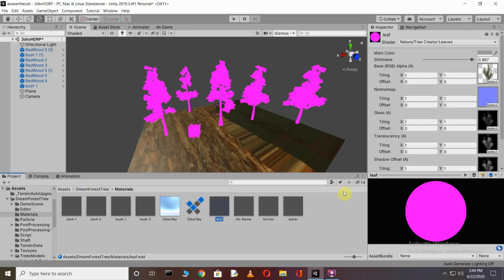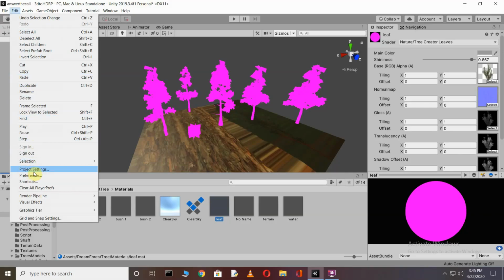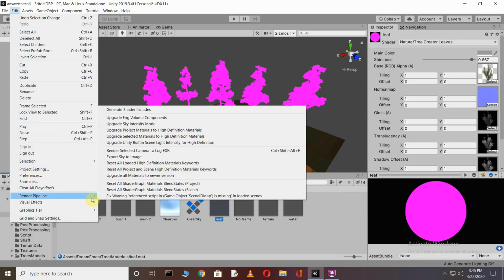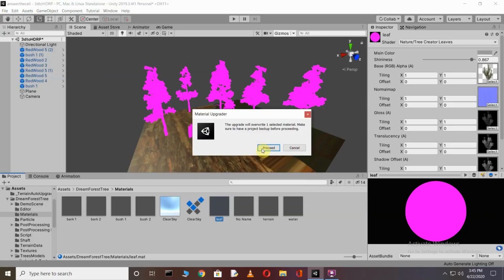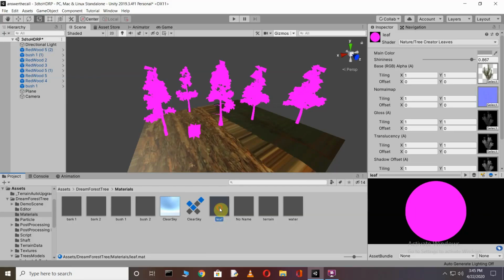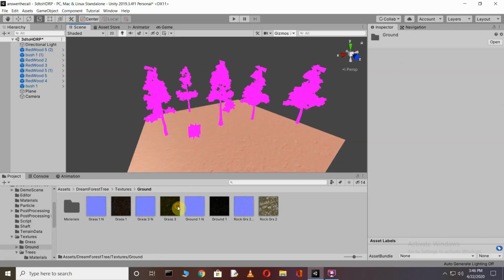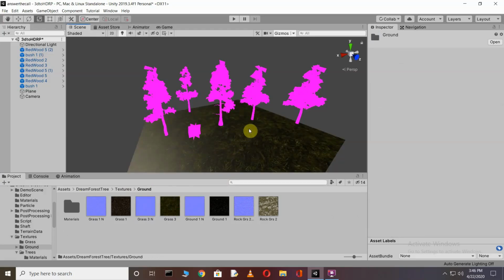Again, just choose the material which you want to upgrade, and again just go to Edit and go to Render Pipeline, and you need to select this one, Upgrade Selected Materials to High Definition Materials. Click and proceed. Now you have to again just drag and drop this texture into this. Again nothing has happened, but my surface texture is changing properly.